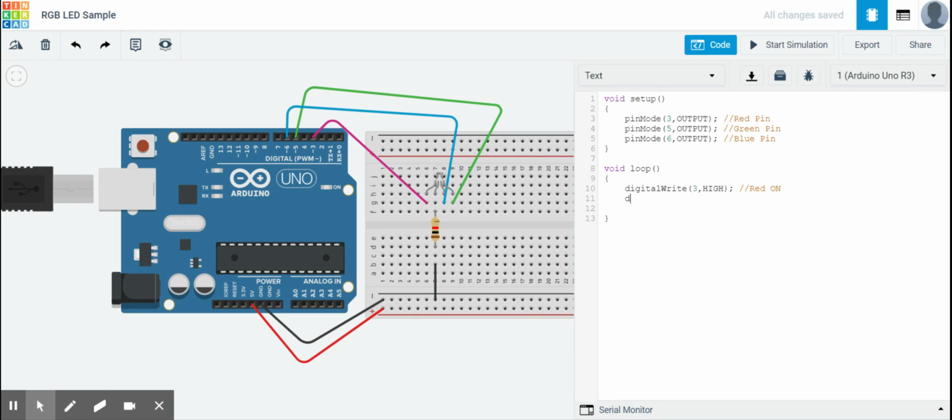When I'm writing to my RGB LED, I generally write in groups of 3. That way, if I had previous high or low values for those colors, I make sure that I'm turning them off when I'm trying to switch to a different color. So in this case, I'm going to turn red on, and I'm going to turn green and blue off. So those are low, so they are off. I'm going to delay for a second so that we can actually see that.